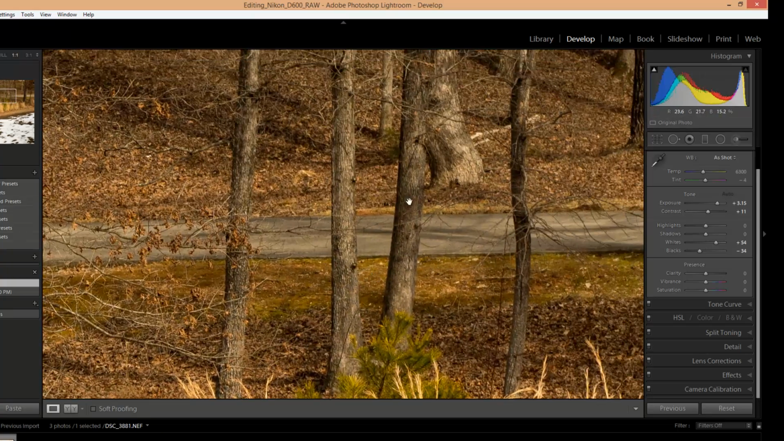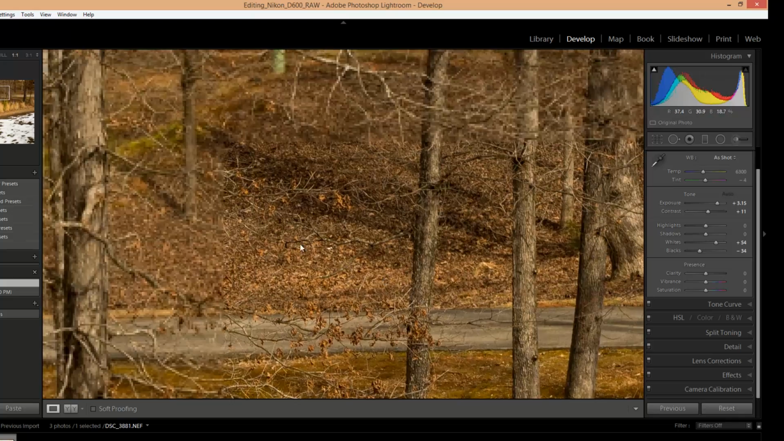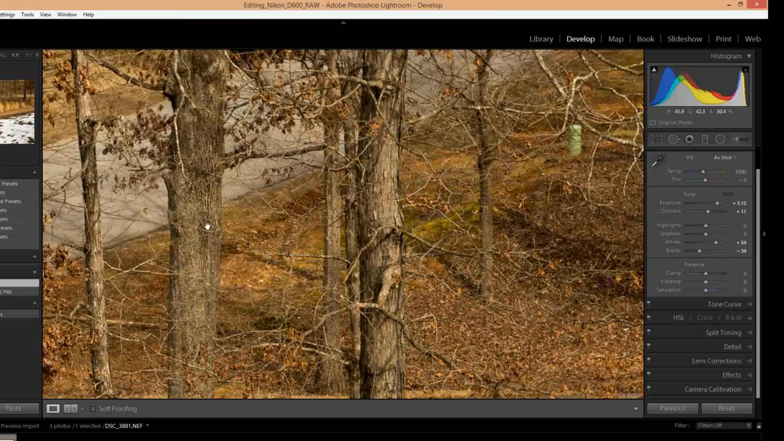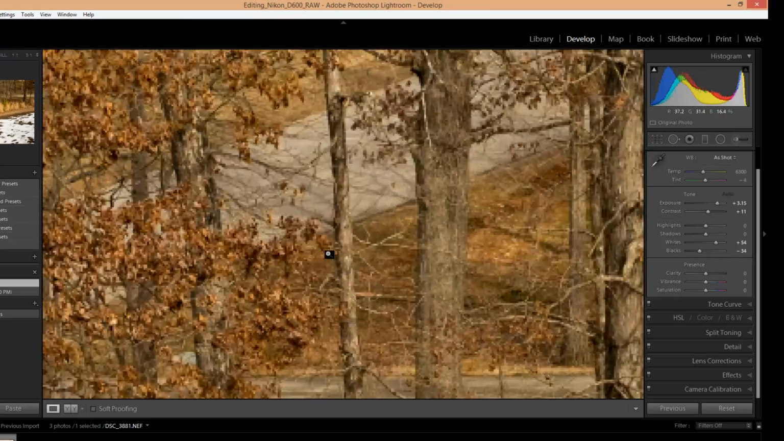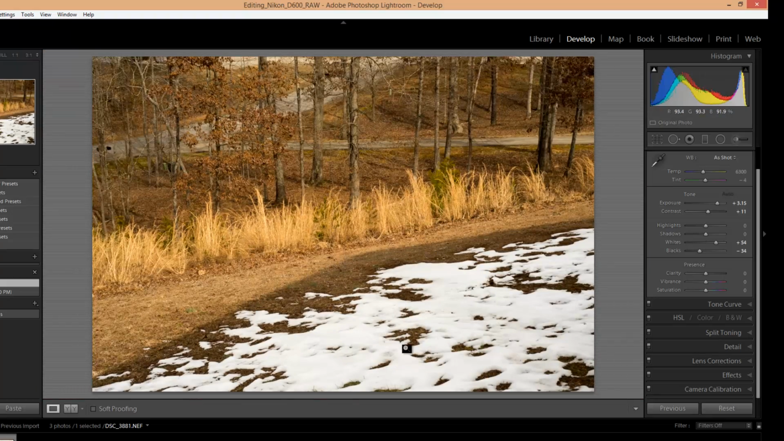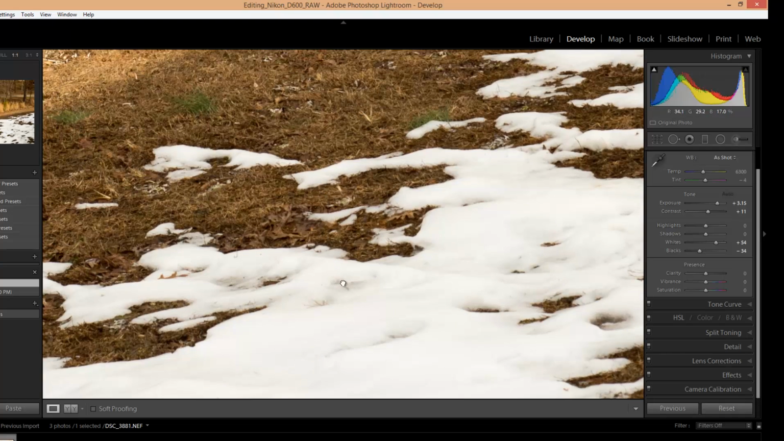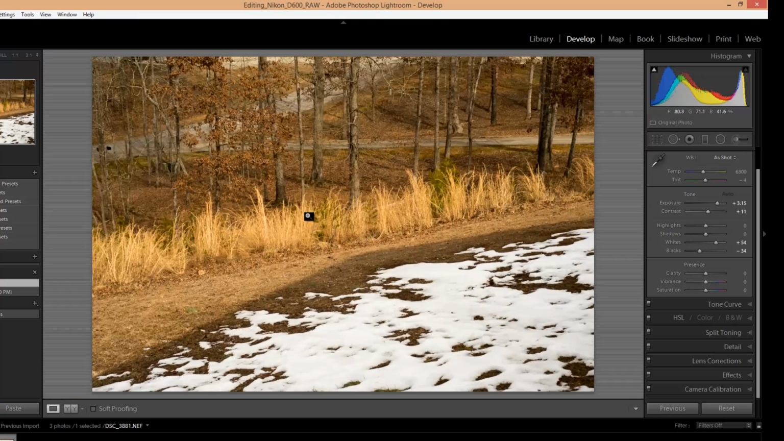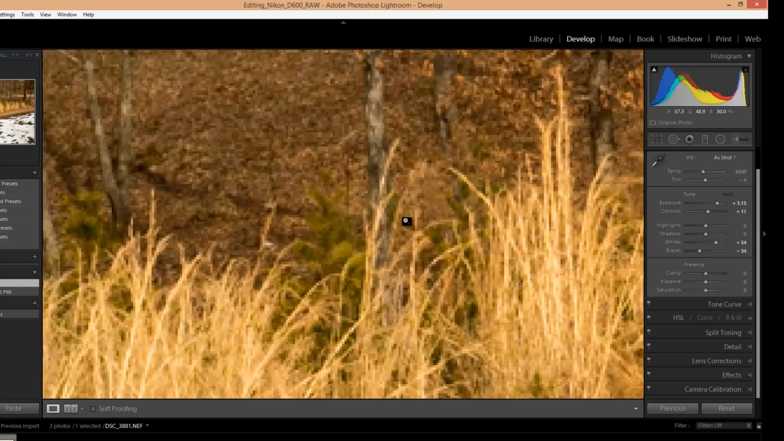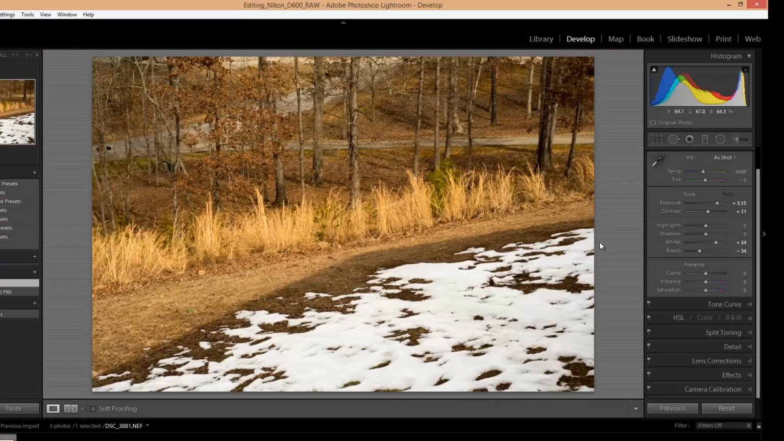Look at the shadows. See the shadow detail on the trees back here? All the shadow details retained. Even in the snow, details retained. See the detail in the snow? All the pieces down here, it all looks great. Everything looks great in this image. So all it did was raise the exposure.